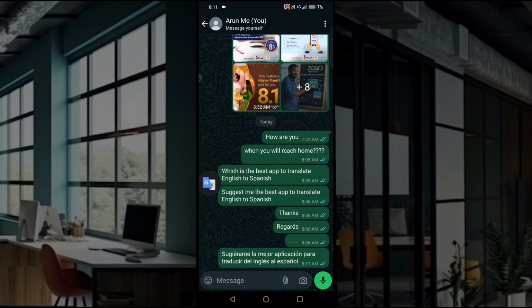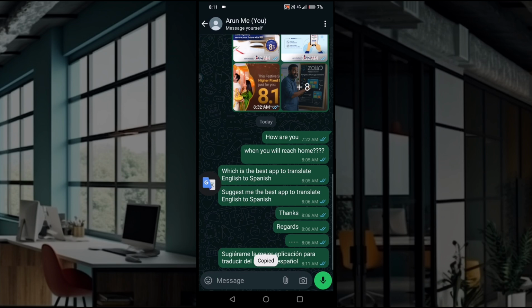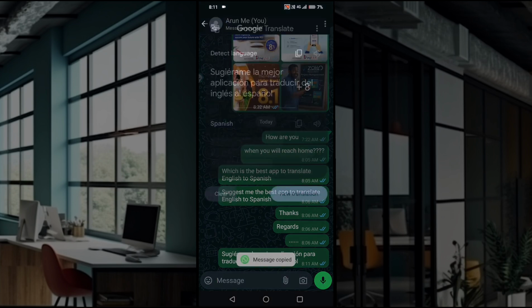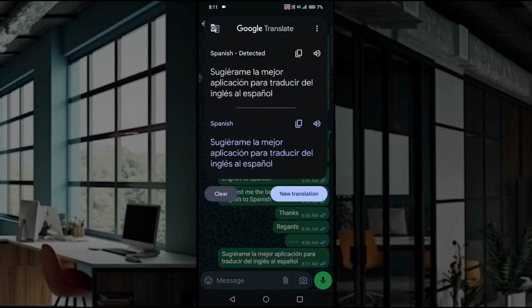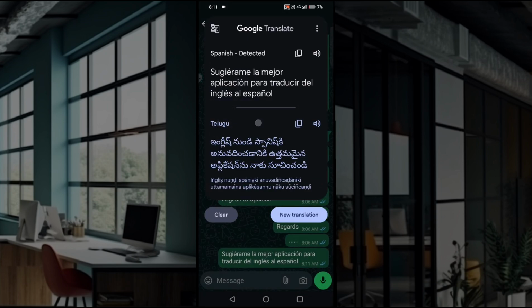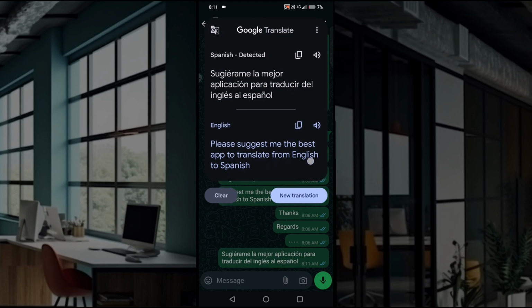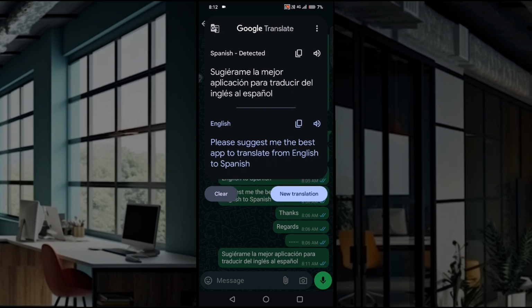When you receive the other person's text, you can copy it by selecting it, clicking the three dots and clicking on copy. As soon as you copy, the text will be translated to English. Not only English, whichever language you select, the text will be translated to your preferred language, so that you can get to know what the other person is texting.